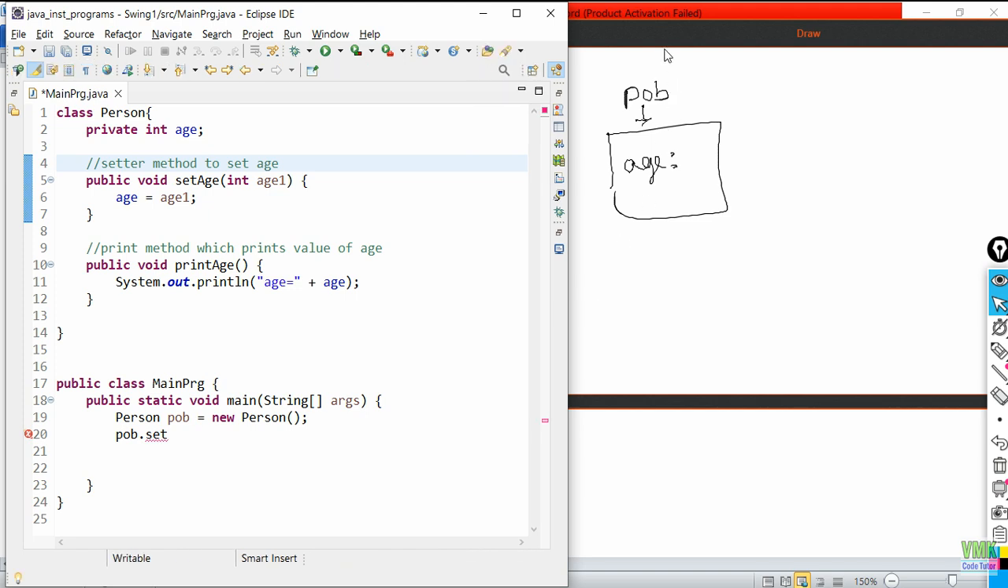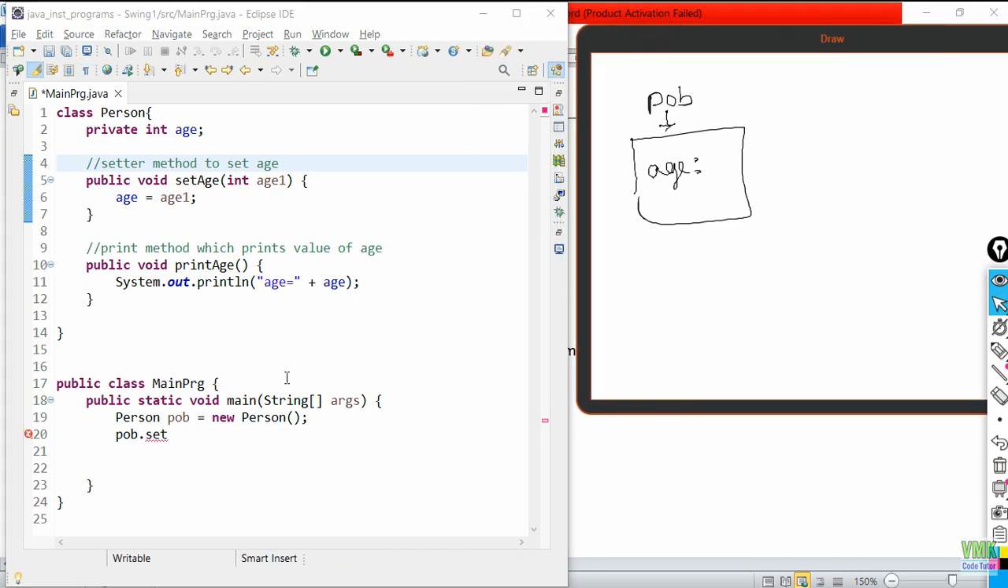So how to set the value to this age variable? I can say setAge, the setter method I am going to use, and 25 I am going to pass. So like this, using this object I am calling the setAge method, and 25 is passed to the age parameter, which is assigned to the age here.